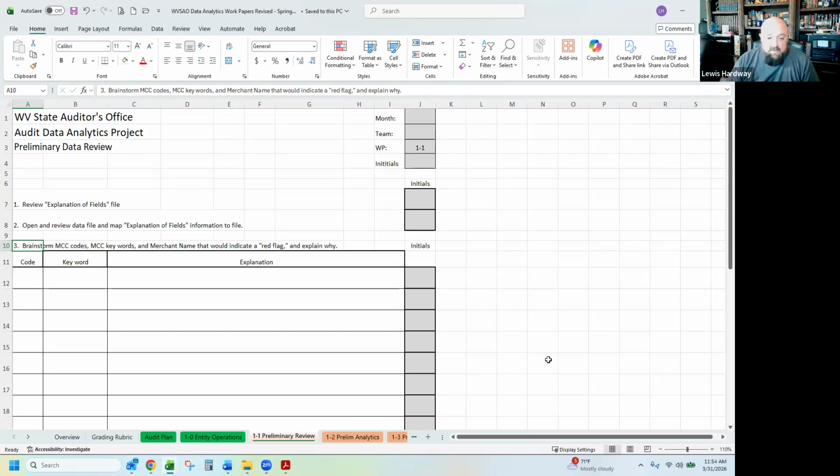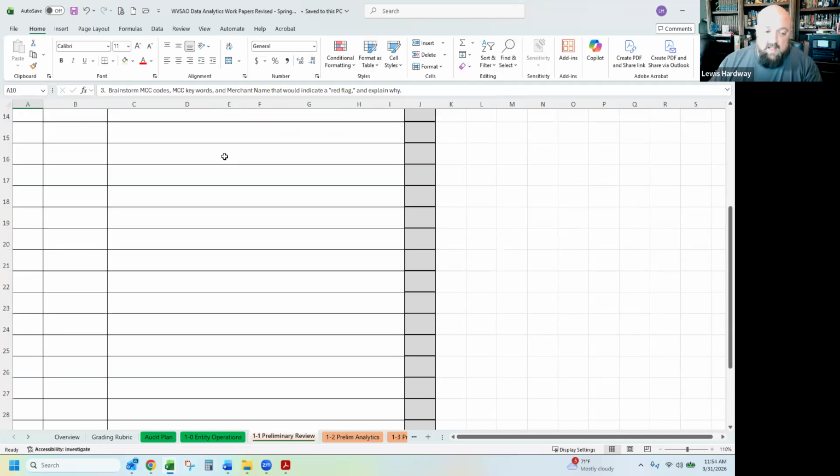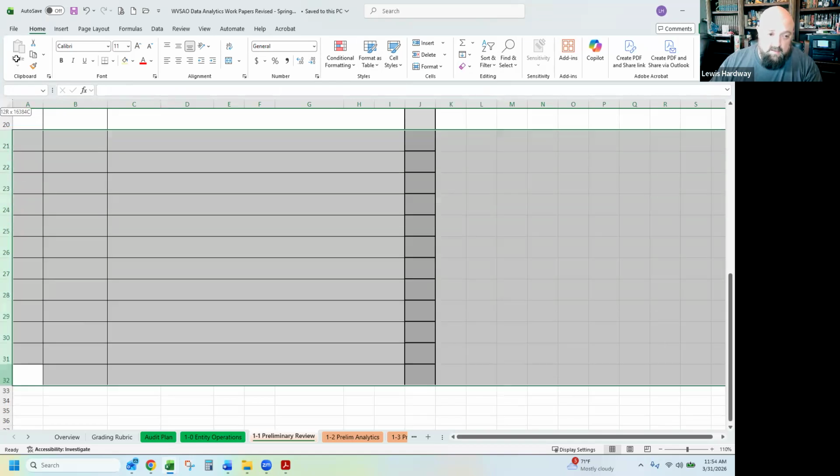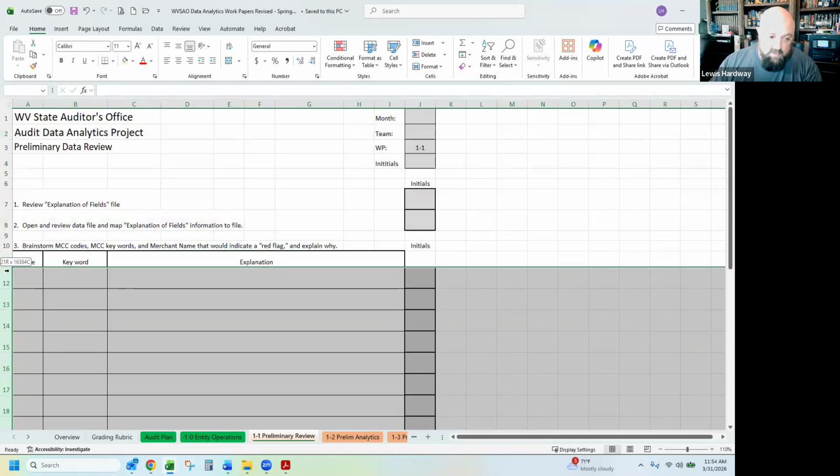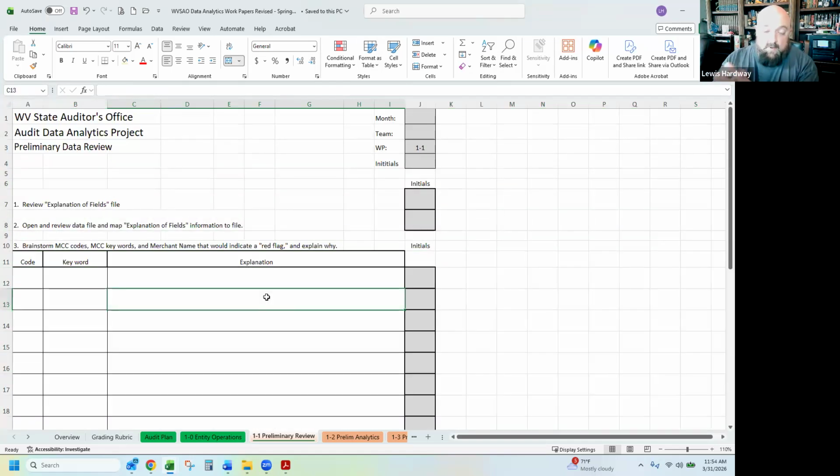And that's basically it for this one. Here's something everyone always asks. There's a lot of boxes in here. There's 21 rows. I don't expect you to fill up all 21 rows.